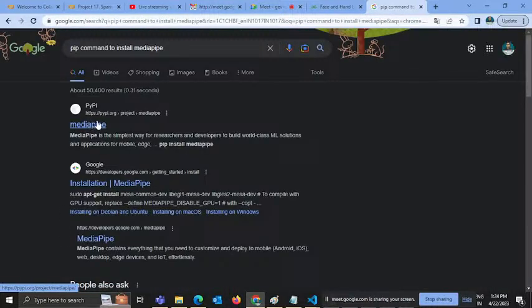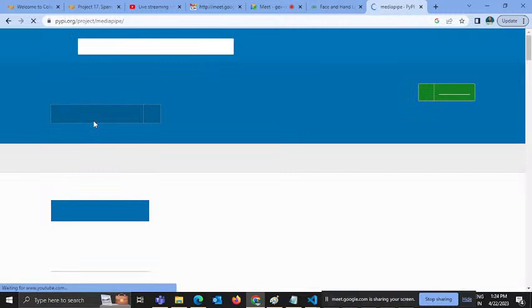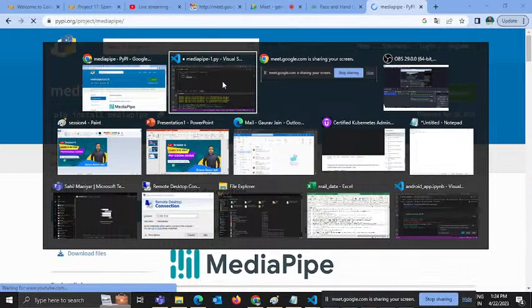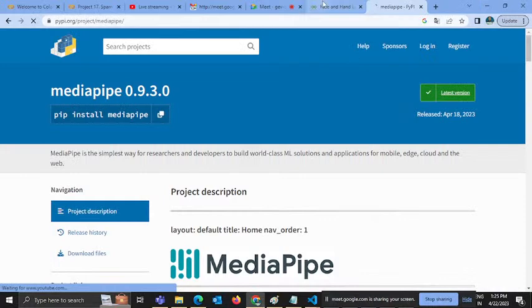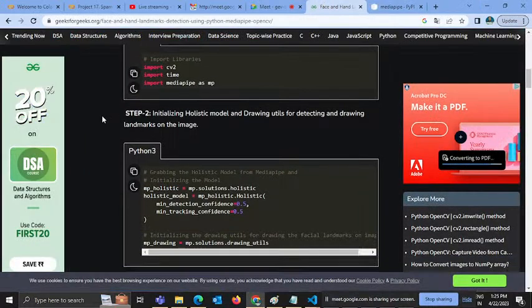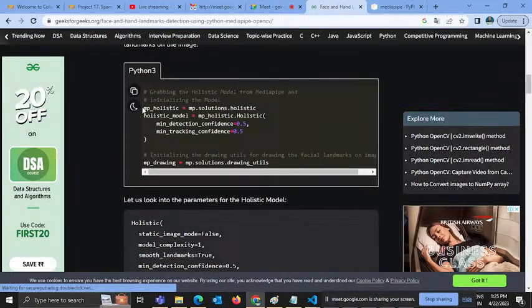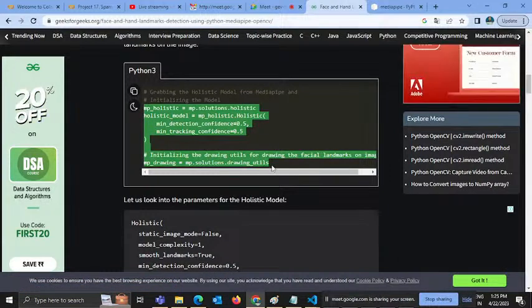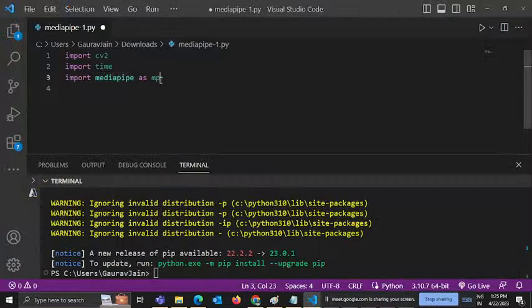Okay, and again, this is the official website of Python developers, where you can find all the types of installation commands and packages. So pip install mediapipe is the command through which you can install the MediaPipe library. Okay, what is the next thing we have to do? Let's check it out. So let me just copy this code and put it over here.